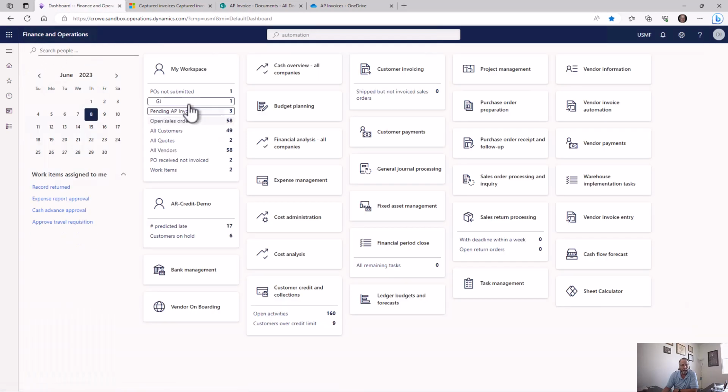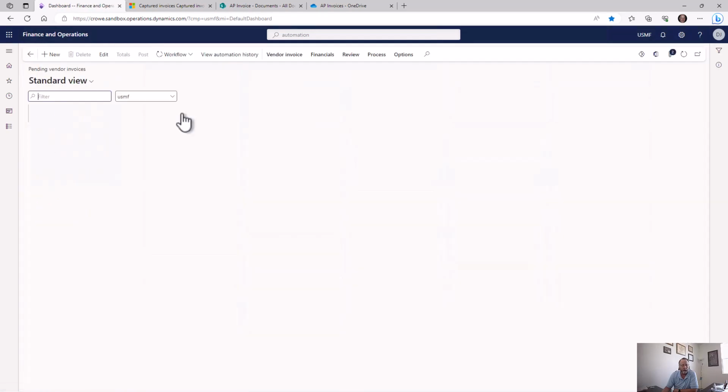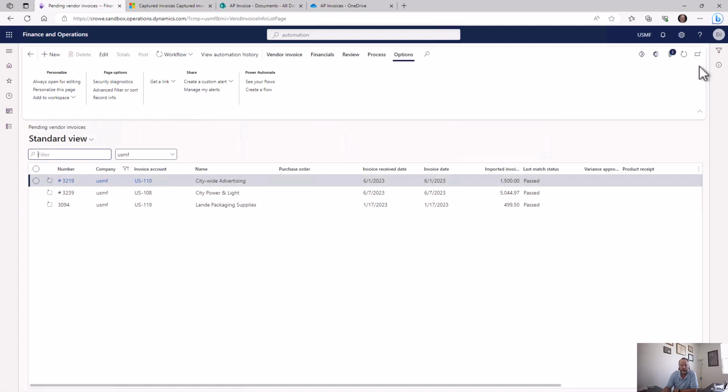So if I jump back out here and look at my pending invoices, now I can see all three of them are in process for workflow. So these have been approved. Now that they've been approved, the next time that process runs for the automation and for the batch posting, those should actually post for me. So that's kind of nice to see how that moves through the system.